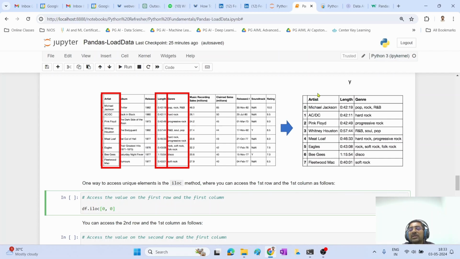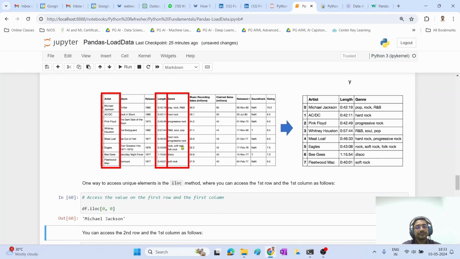So the 0th row and 0th column would be this one, right? The artist, where my mouse is pointing to. That's the 0th column. The first column is album. The second column is release. The third column is length, and so on. So df.iloc[0, 0] should give you Michael Jackson. Let's see whether it does that. There you go. It does: Michael Jackson.